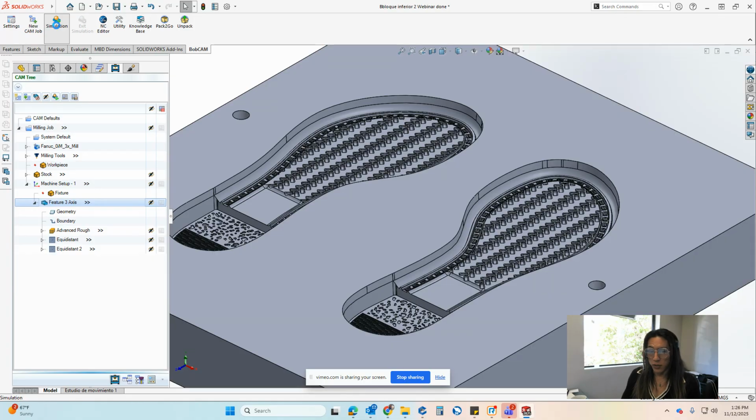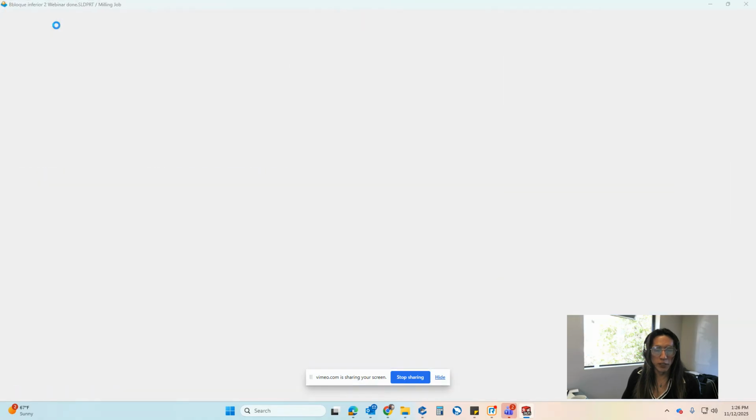Here we're going to give it a minute because it's a lot of surfaces, so it takes some time to load into the simulation.